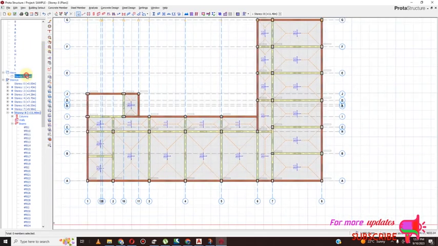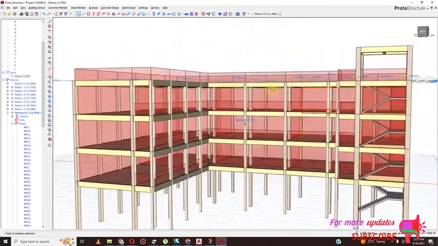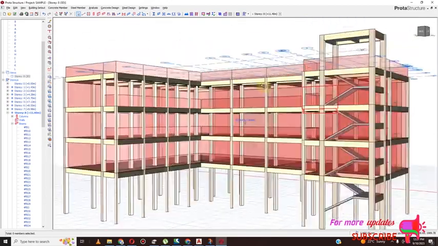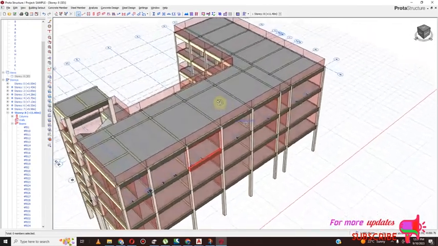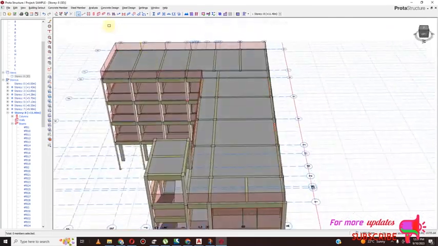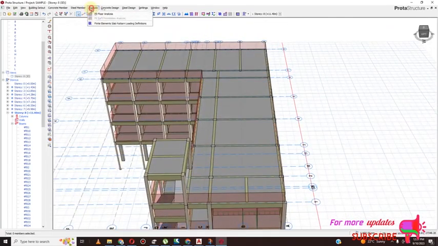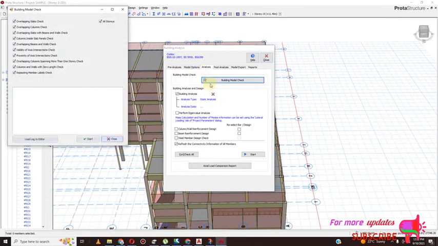Then I'll go to 3D and see now. Now I will do my analysis. So I'll go to analysis, building analysis. I will check the model first. Let me check the model.